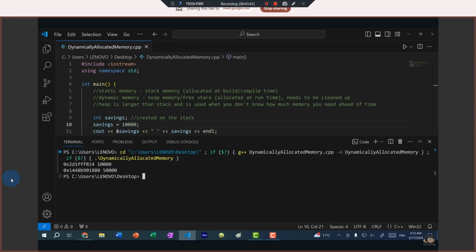As you can see, we have the variable savings, which is stored in this memory address location on the stack, and it has the value 10,000. And savings pointer is also stored on the stack, but the memory address that it points to is stored on the heap. So this is the memory address location for the value 50,000.